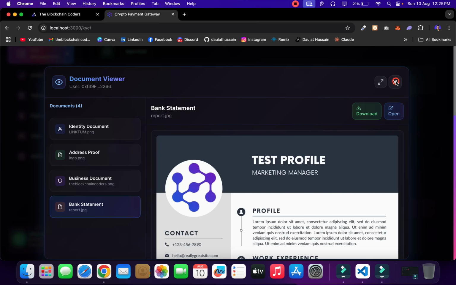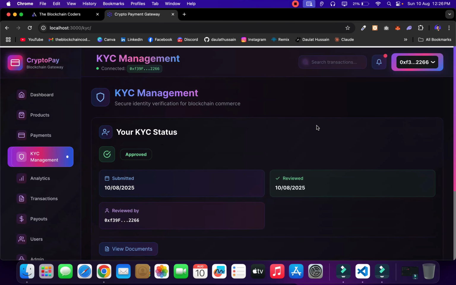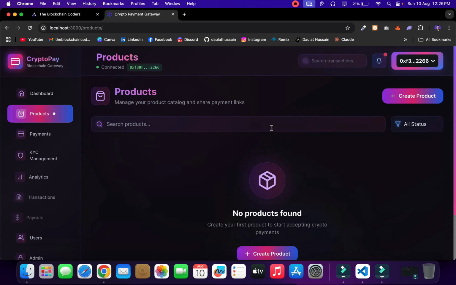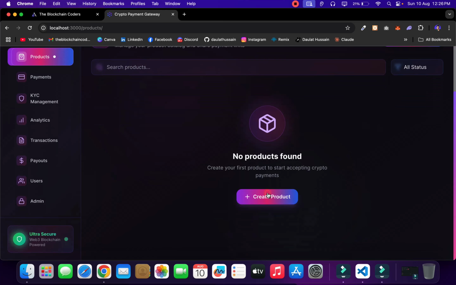Perfect. Now close this one. Now this is how you can register as a KYC. Once you register a KYC, now we're ready to create a product. So click on the product. You will come back to the product section. Right now we don't have any product. I can come back here.